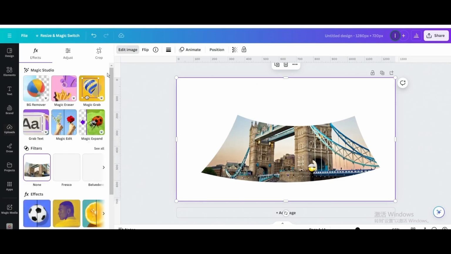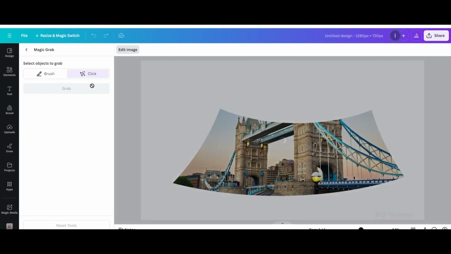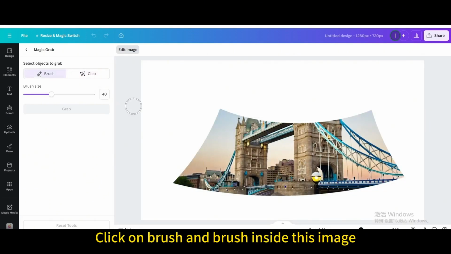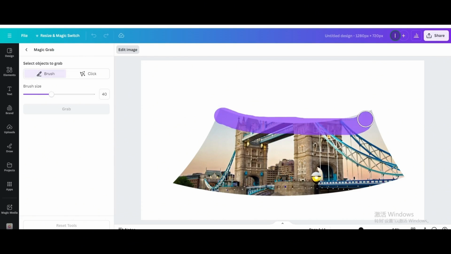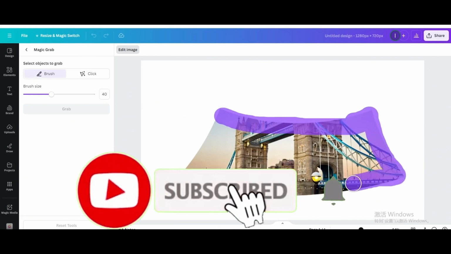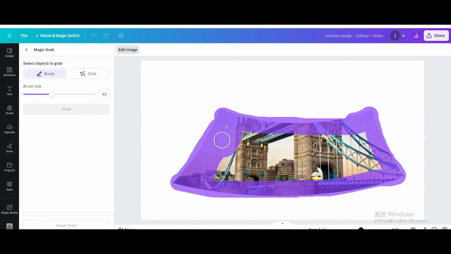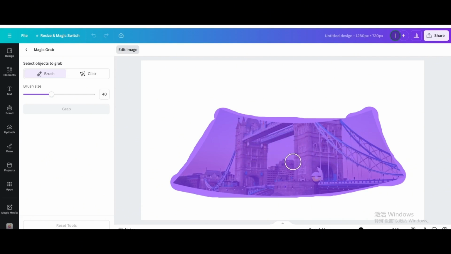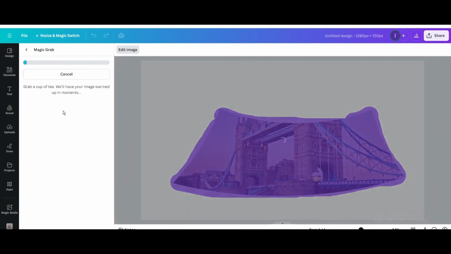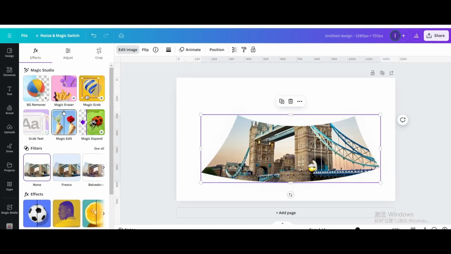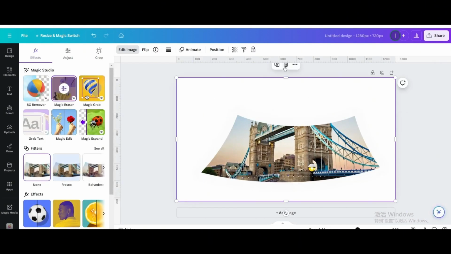Go to Edit Image. Magic Grab. Click on Brush and brush inside this image. Click Grab. Click in the background. Delete it.